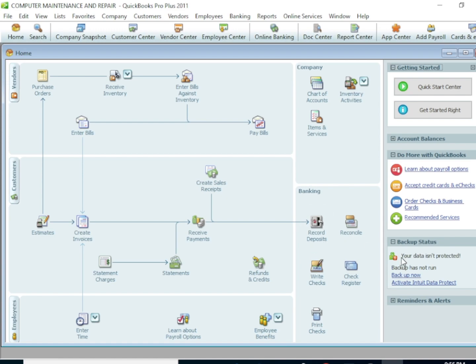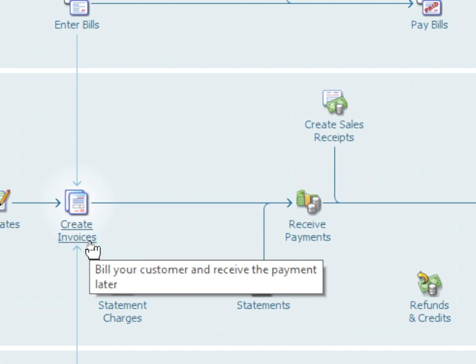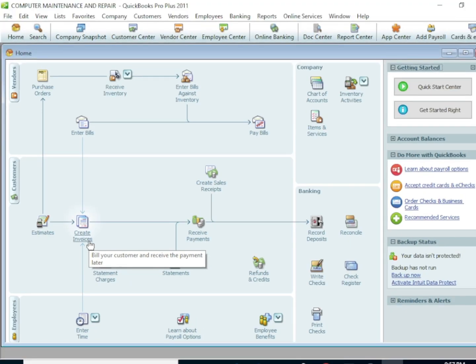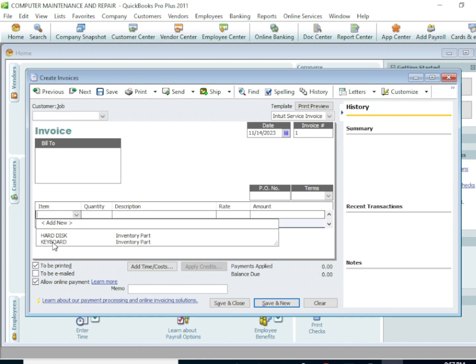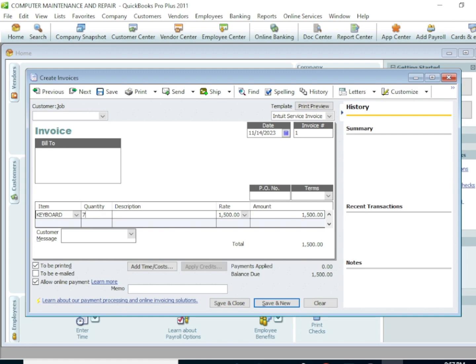Now let's focus on sales on credit. When you're selling on credit, we are going to create what we call an invoice, because that amount is going to be paid later on. That's why we are creating an invoice. Create invoice like that. And this time we're going to sell keyboard. We're going to sell 7 of them. Then save and close. Quantity. Okay, we are going to select like that, and then close.